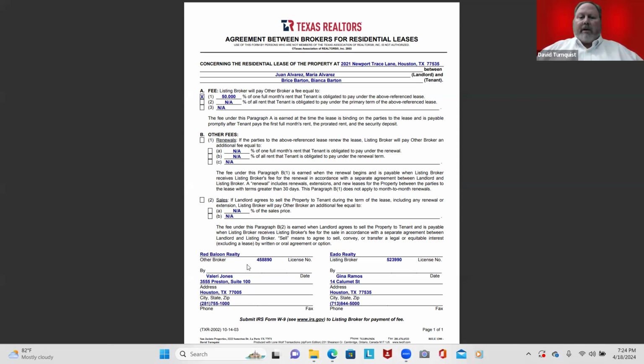Then at this point, the buyer's agent or tenant's agent would fill in their information here. It says other broker, and you can see we have Red Balloon Realty and their license number, the name of that agent, Valerie Jones, and their address and contact information. And then over here on the right side would be the listing company, Edo Realty, Gina Ramos, and the address and phone number there. So on the right-hand side is the listing broker or listing agent, and the left is the buyer or tenant's agent.